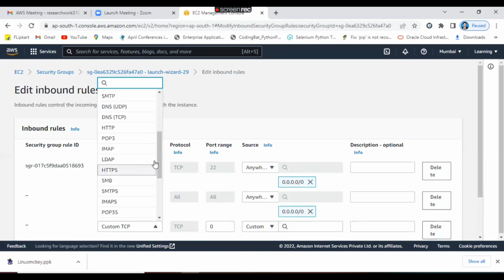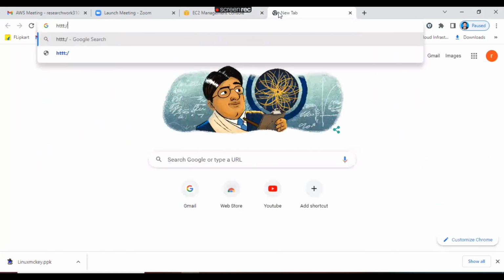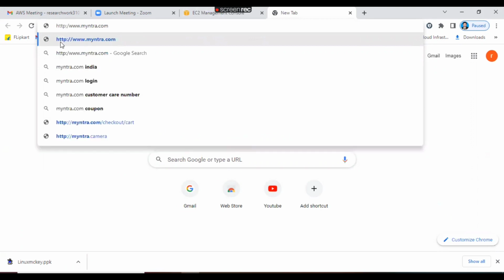So why HTTP? See here, this is the HTTP. Because if you are writing http://www.mintra.com, or if you write https. What is HTTP and HTTPS? HTTPS is more secure. So whether you write HTTPS or HTTP, we need to allow both of them.